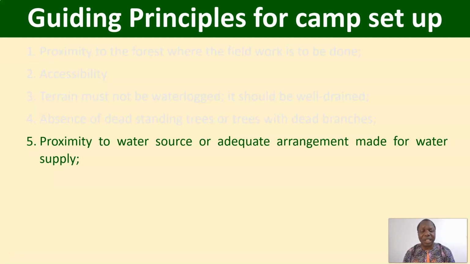So for this reason, you must be sure that your campsite is close to source of water supply, which could be a river, a flowing river, or a stream, or maybe there are municipal facilities such that there is borehole there, or tap water, or well, just source of water. And if any of this is not available at the site, then you must make adequate arrangement for water supply.